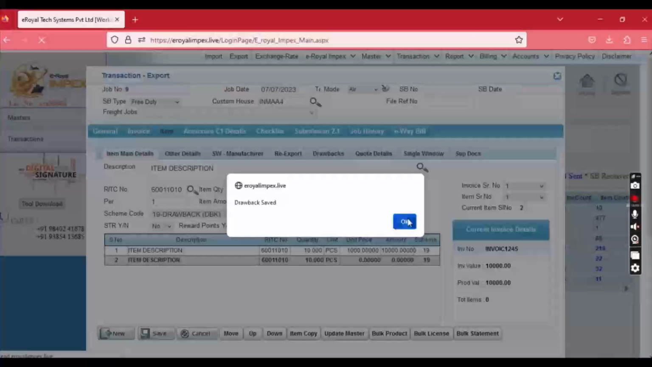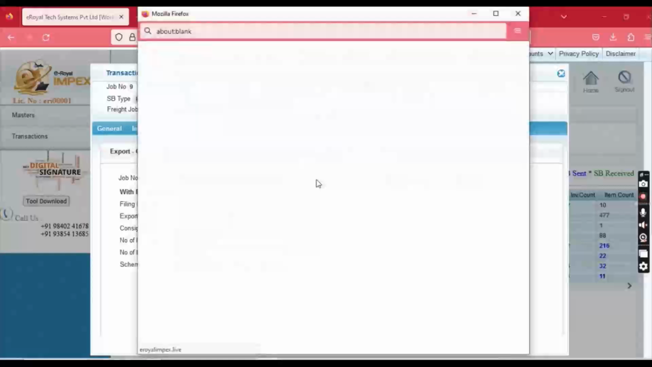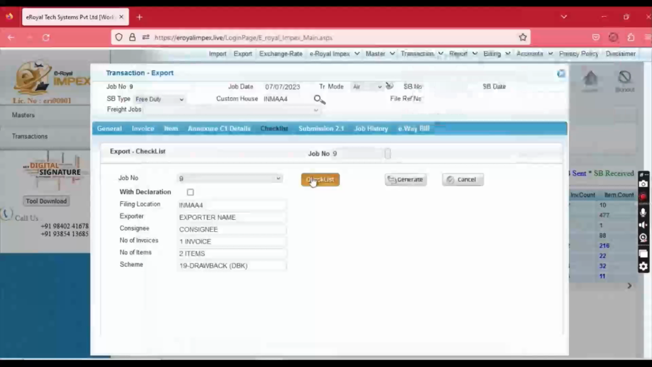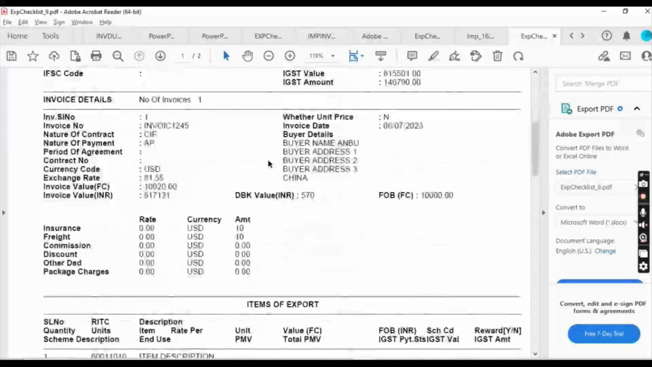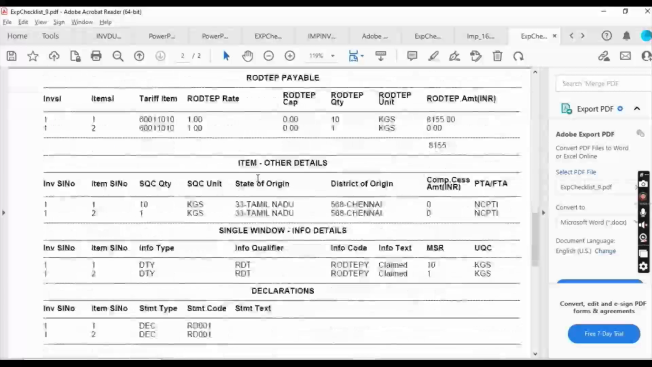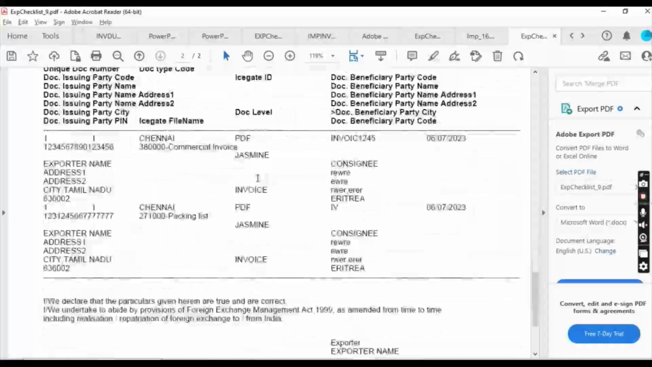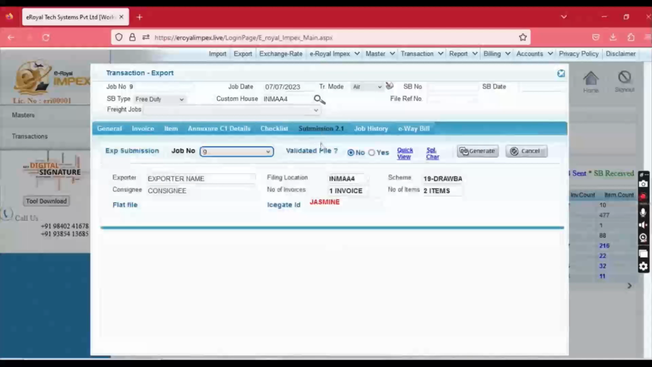So you have to go back to the checklist page. And then you can generate the checklist. The checklist will open. Here you can check the data in the checklist. After that, the submission page. Now go to the submission page.